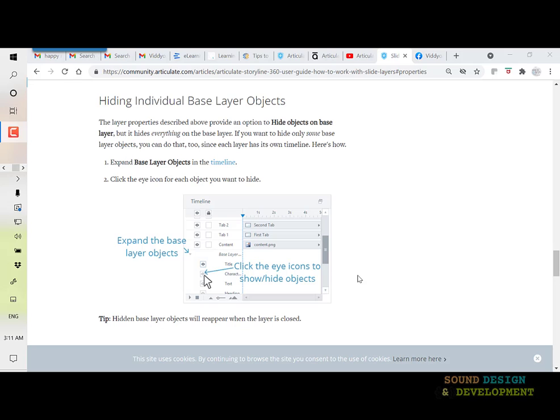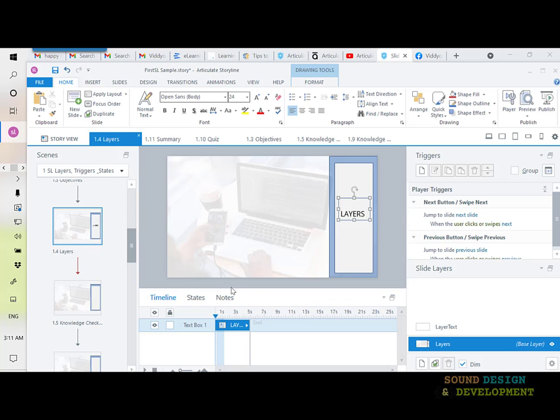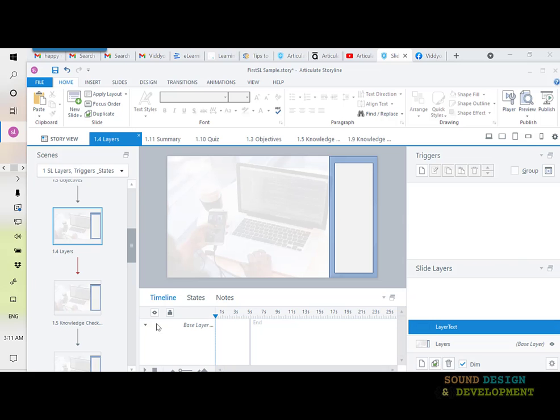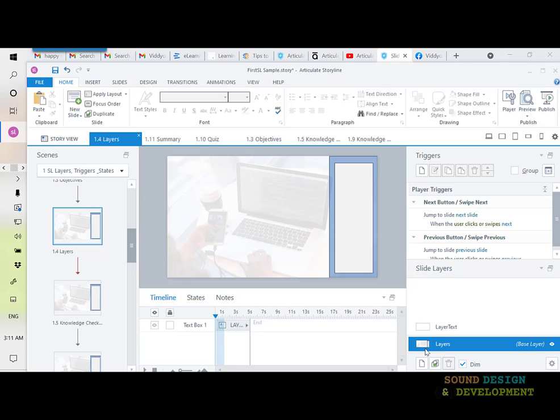So this next section is about hiding individual base layer objects. So let's head over to Storyline, and it's really super duper easy. Right now we only have the base layer, and then we have the one layer with the text. So say I wanted to hide that text box, you just come down to the timeline and click the eye, and it will hide that particular layer. Okay, so it's super easy to hide a base layer or a layer. So that's hiding the text that I have on that particular layer.